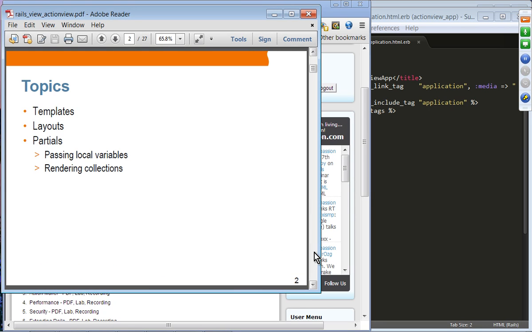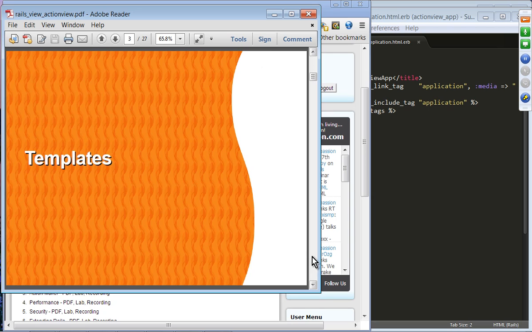So we're going to cover the concept of templates a bit. You have exposure to templates already, so it's nothing new. And then we're going to focus mostly on layout and partials. In partials, we're going to talk about how we can pass local variables and also rendering collections. So let's talk about the templates a bit.